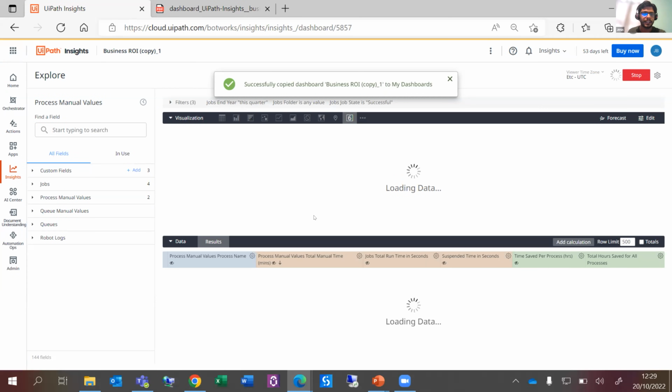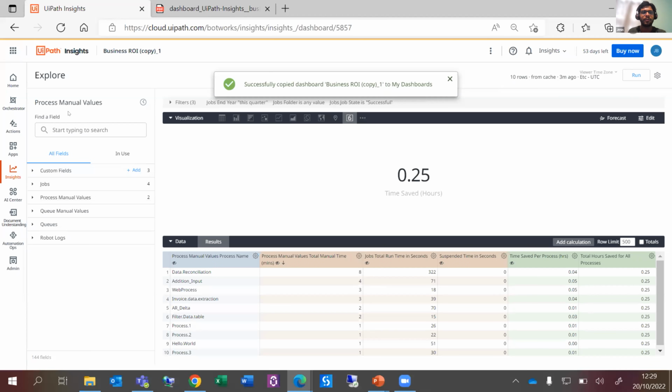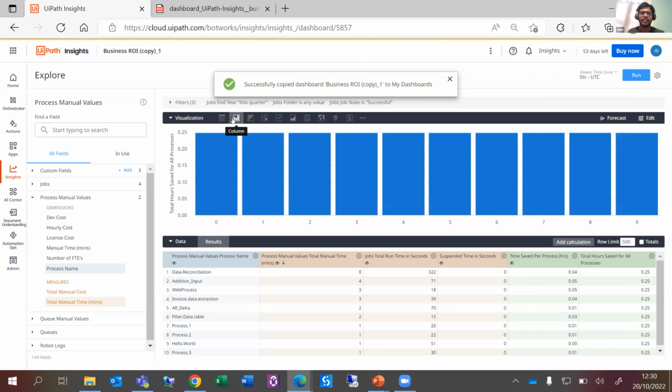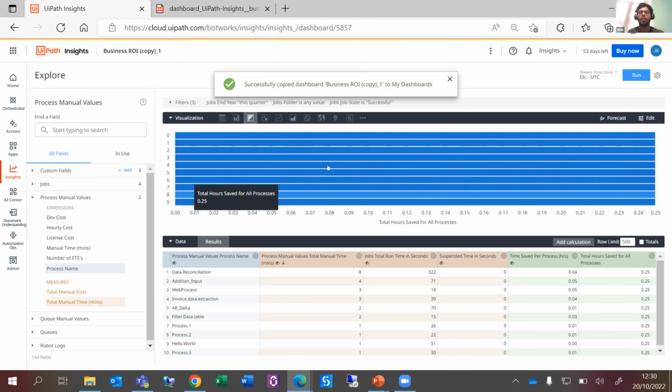So if you see over here, these are the manual values: the development cost, hourly cost, license cost. These are the process manual values. And if you want to show it in a different way, for example in a column way, we can show it in the column way. If it's a bar, or if you need it in a pie chart, we have all the options to do it in a similar way.